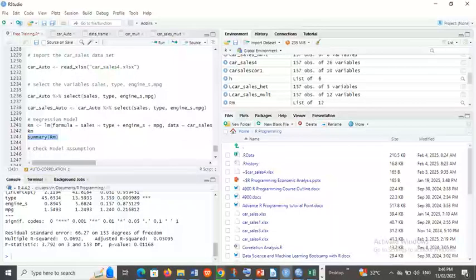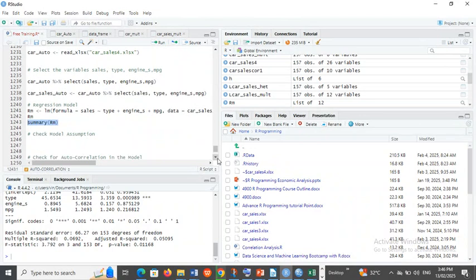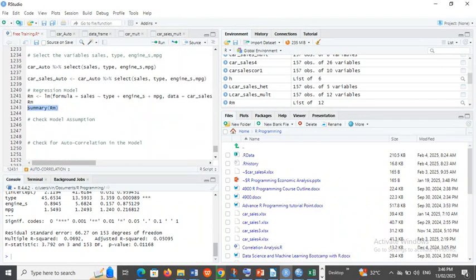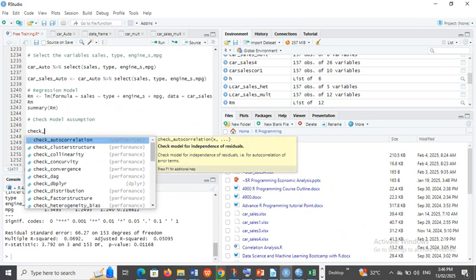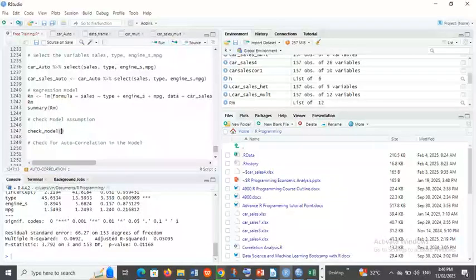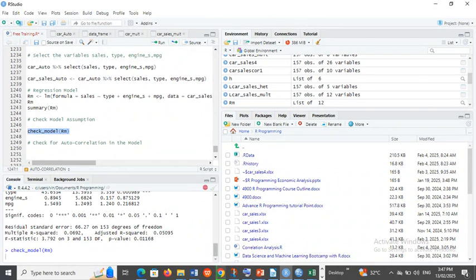Okay, fine. Now we've done that, we want to check if this model has the problem of autocorrelation. First of all, we could check the model assumptions. We could just use this check_model function. So we can use this check_model function and we introduce the regression model here and quickly run this line of code. Now I'm going to run that line of code.